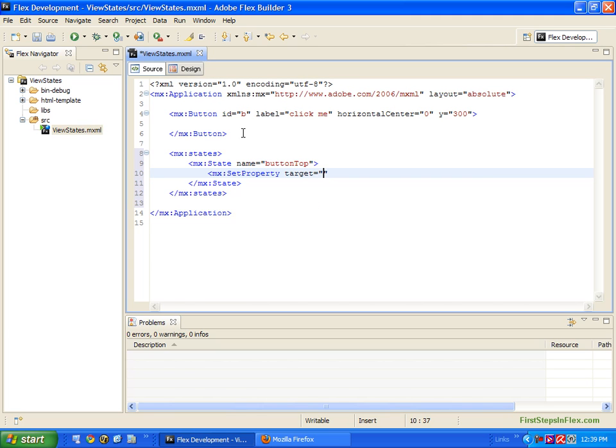We tell it what object we want to set the property on. We're going to use data binding and say on our button B, we specify the name of the property we want to set, in this case Y. Then we set the value. What do we want the value to be in this state? We'll make it 50. So that's how we create a new state, where the Y property, which in the default state starts at 300, becomes 50 in the button top state.